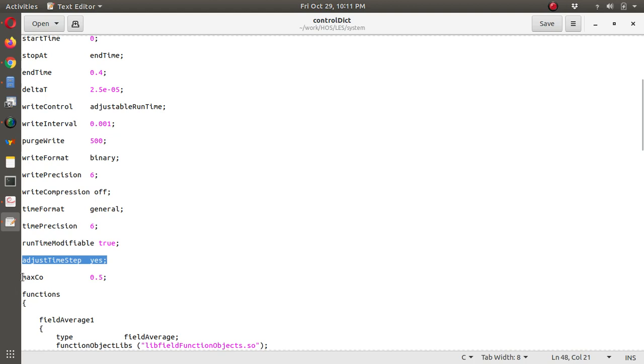So we are keeping the maximum Courant number at 0.5. Wherever in the domain the Courant number increases beyond 0.5, the time step will be automatically reduced to a lower value. So throughout the simulation, the adjustable time step is going to control the time steps based on the Courant number, so that the Courant number will always be less than 0.5 throughout the domain.